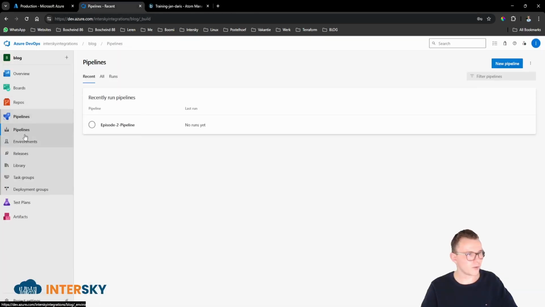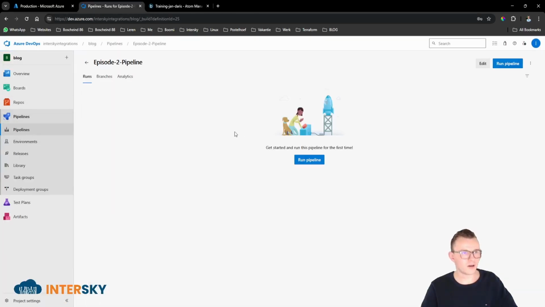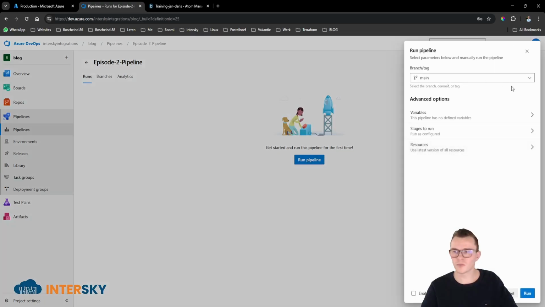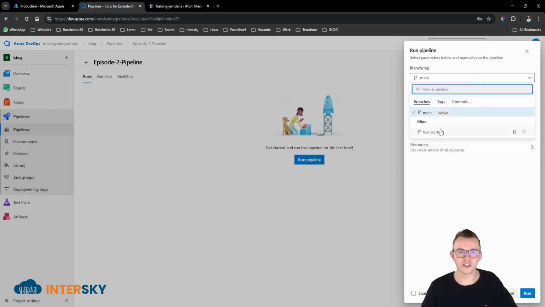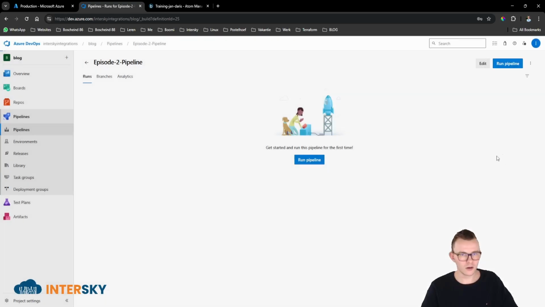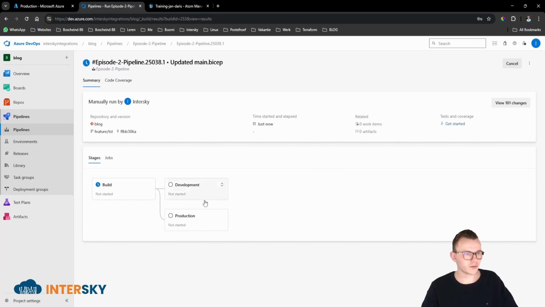So back to our pipeline, I can go here and say I want to run my pipeline. I do it manually now, but what we can also do is trigger it by pushing certain changes to a certain branch. In this case, I will trigger it manually on the feature branch. So now we start running it.